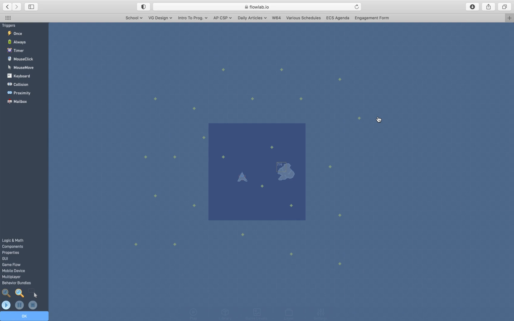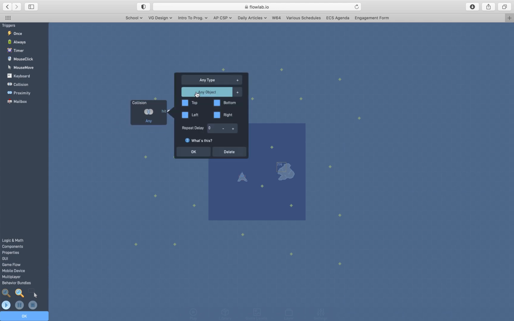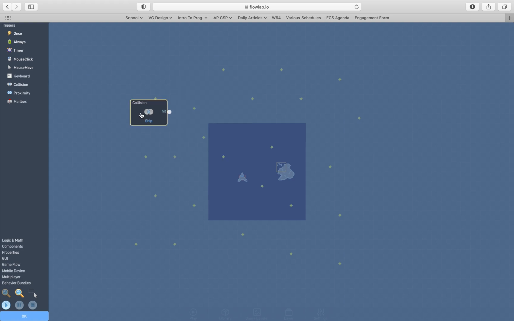And so now what we want to do is when the meteor collides with the ship, we want it to destroy itself and play a sound. All of the code for the health bar and all that, we're going to do inside the ship. So inside of the meteor, we're going to put a collision block. We'll change the type to ship. Press OK. So when the meteor collides with a ship, we want the meteor to destroy itself. So that should be under, what is that, under components? Yep, it's under components, a destroyer.